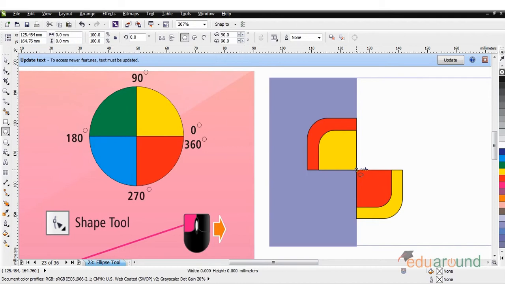So I'm going to click, finger and control and shift, and I'm going to follow that line until I get all the way to that yellow red intersection. Release my mouse and my keyboard shortcuts. As you can see, the ellipse is selected. To deselect, just click once on the page. Now we are going to do it again.